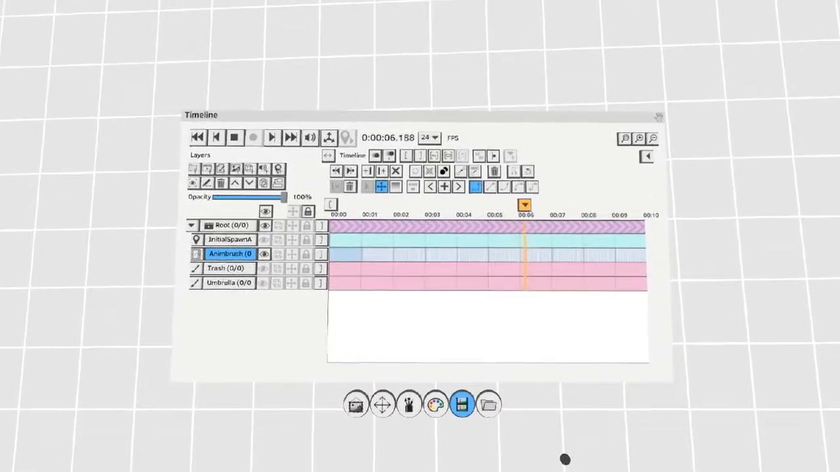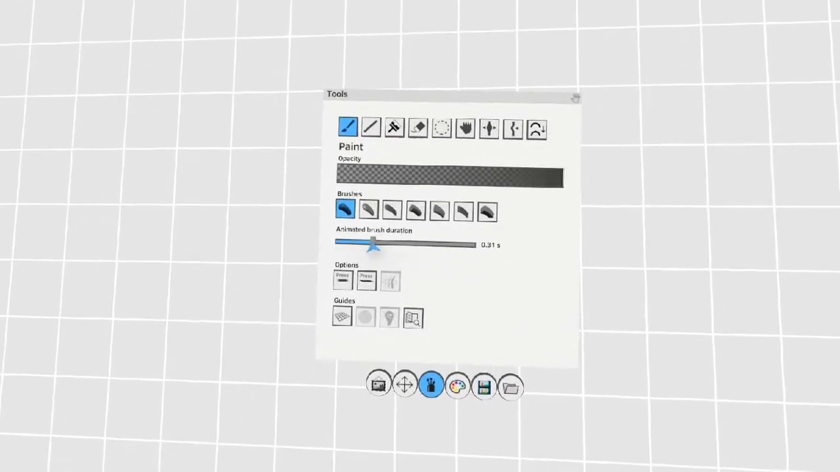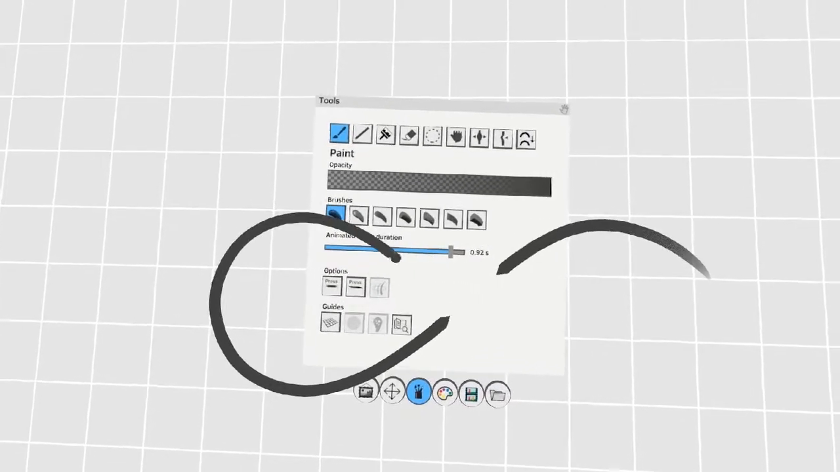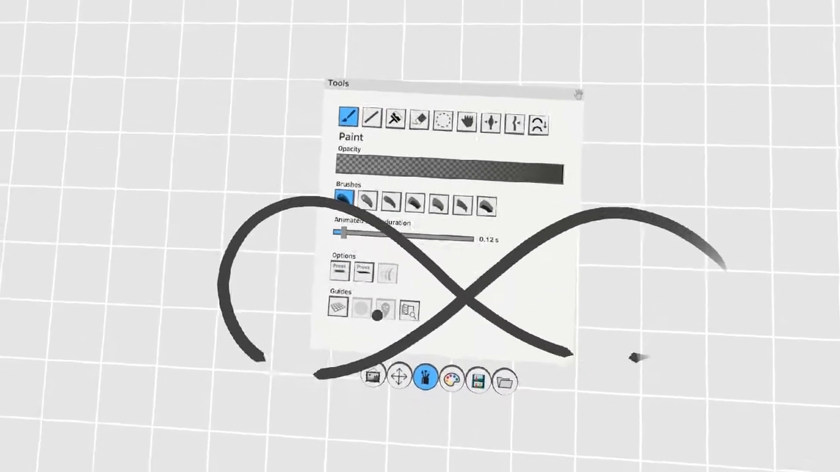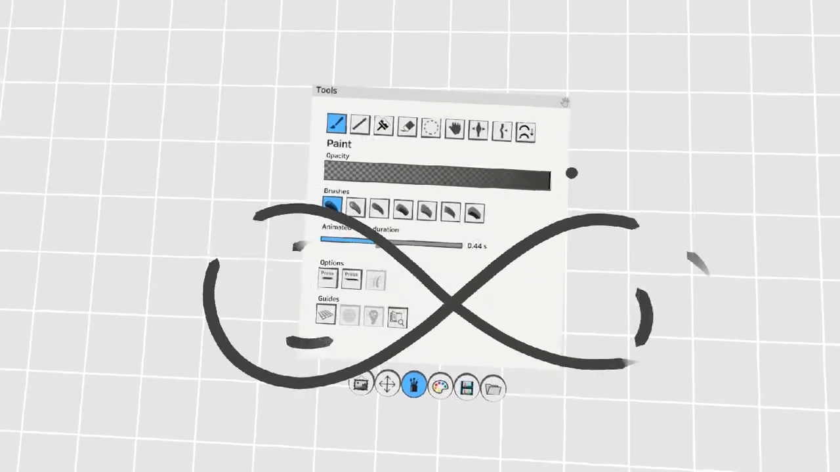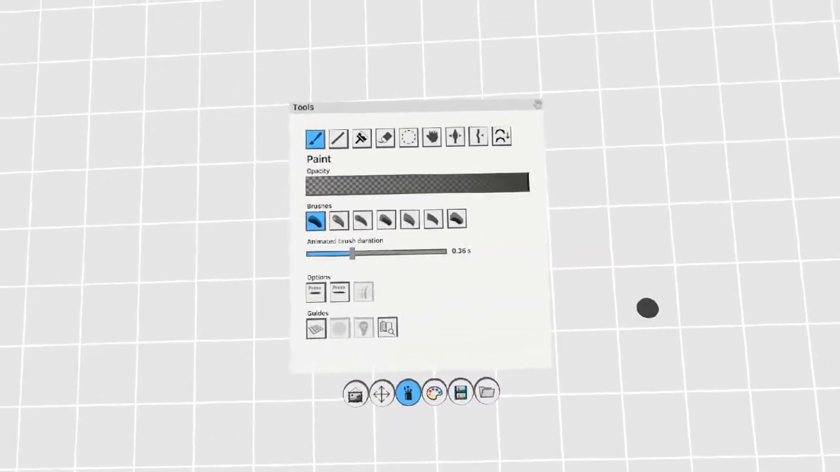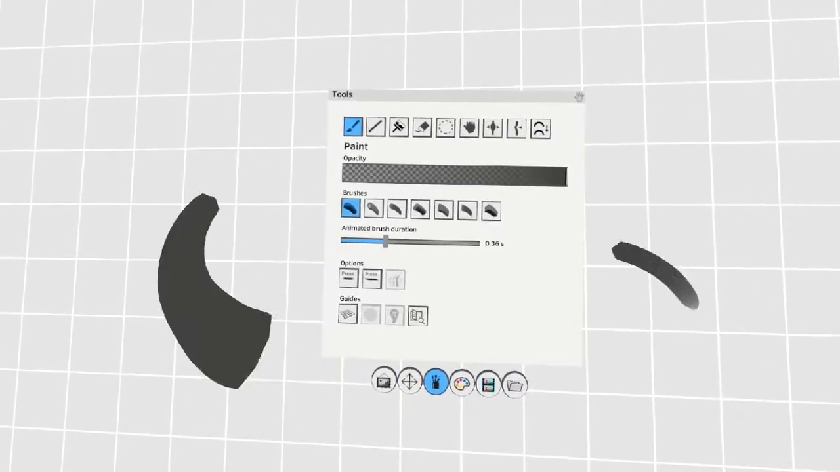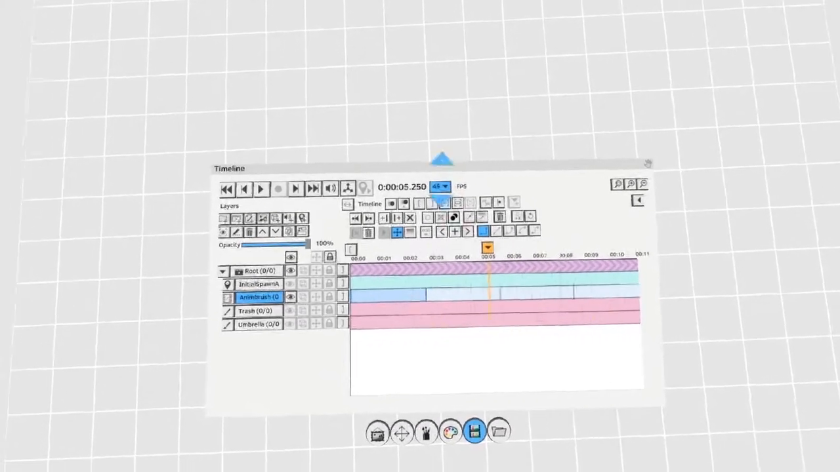The length of the strokes can be controlled in the Tools window with the animated brush duration bar. The longer you make it, the longer the strokes will stay on the screen. You can vary the effect by controlling the brush size while you're drawing. It's important to keep in mind that the frame rate of the scene will have a big impact on how smooth the movement is.